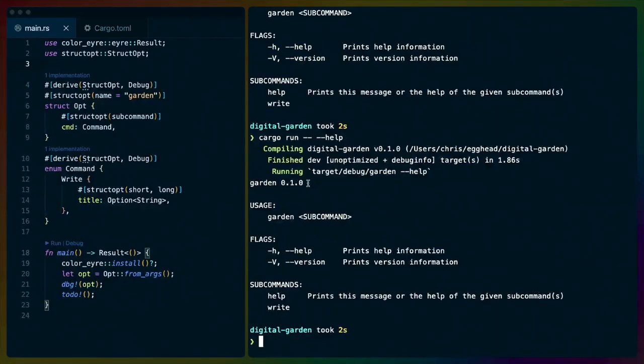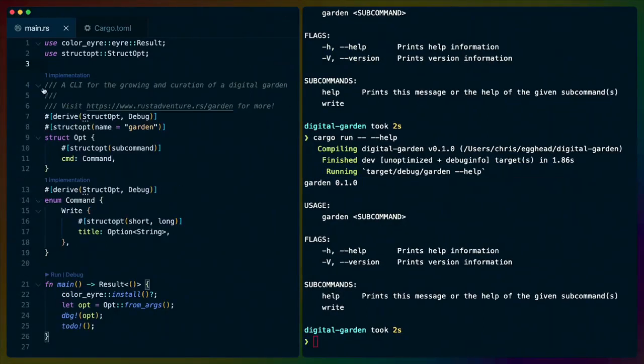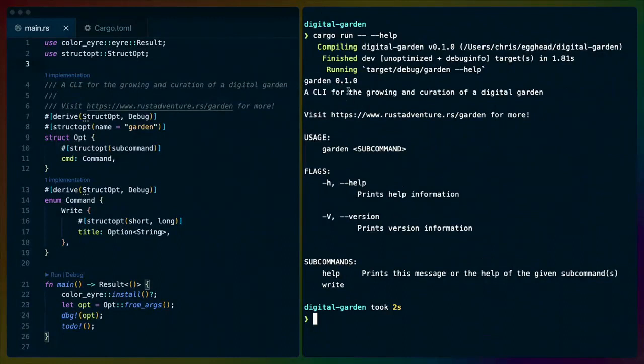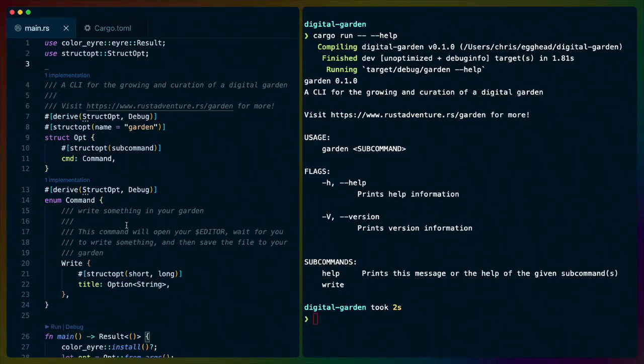Now when we run help, we'll see garden as the output. If we want to write a little bit more about the CLI, we can use triple slashes and see that whatever we write is output below the binary name and above the usage. We can also write documentation on the subcommand level.